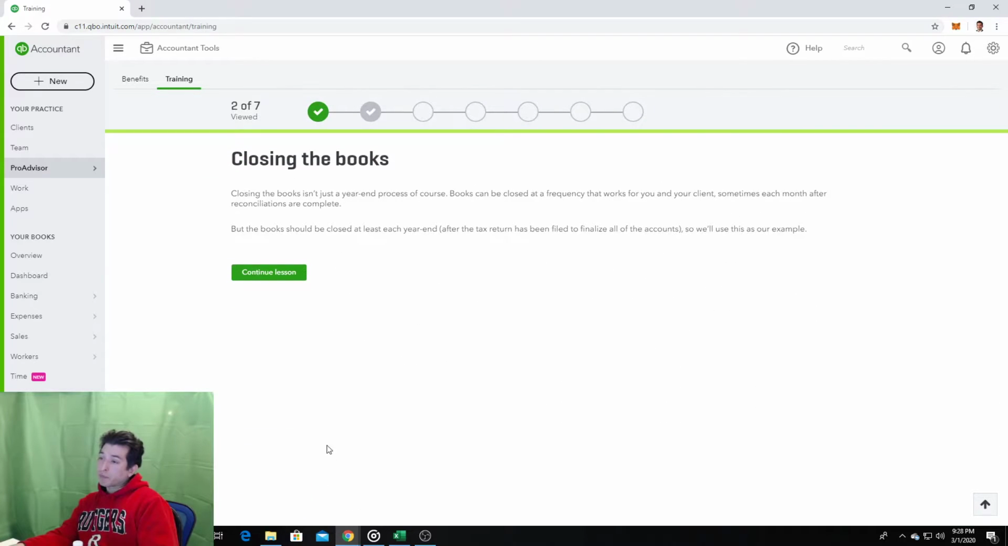Let's continue. Closing the books. Closing the books isn't just a year-end process, of course. Books can be closed at a frequency that works for you and your client, sometimes each month after reconciliations are complete, but the books should be closed at least each year-end after the tax return has been filed to finalize all of the accounts. So we'll use this as our example.